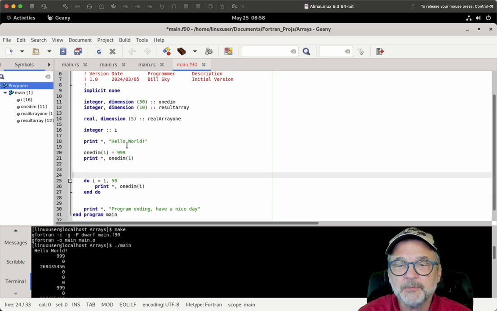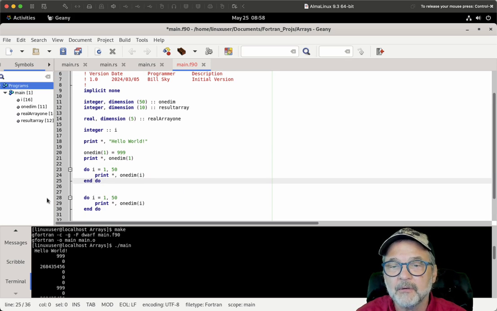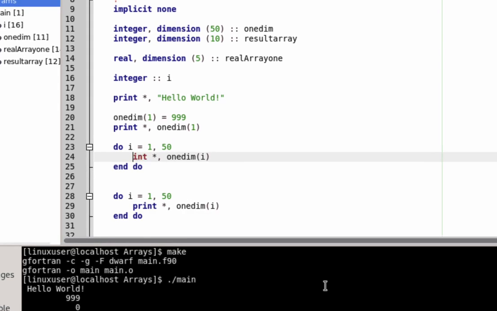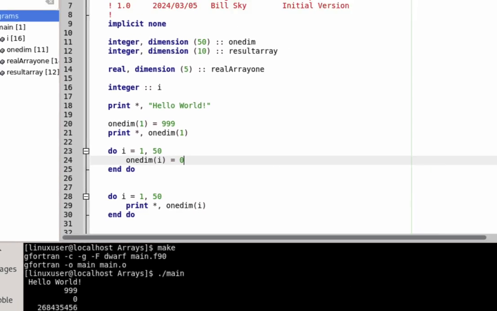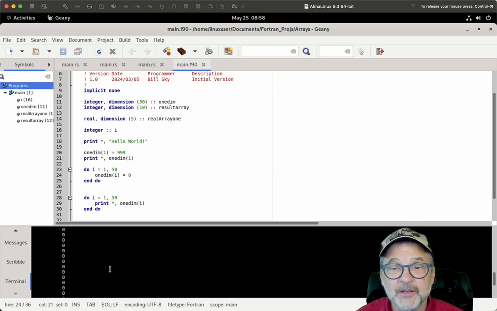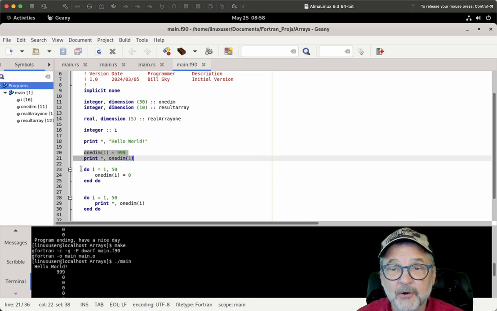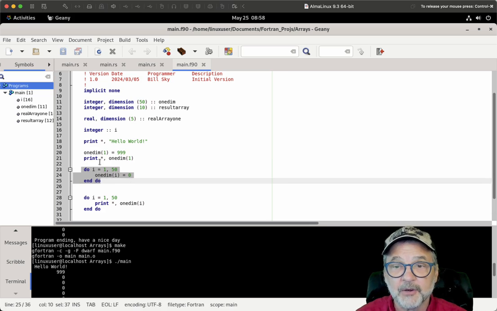And let's create a do loop that's going to set every value in the array to 0. So instead of printing, we're going to say one dim of I equals 0. Let's save and build it. Let's run it, and you can see now every value in the array is 0. I can scroll all the way up to the top. Actually, the first one is equal to 0. This is the print of that first one that we set to 999, but in our loop right here, we went ahead and set it all back to 0.